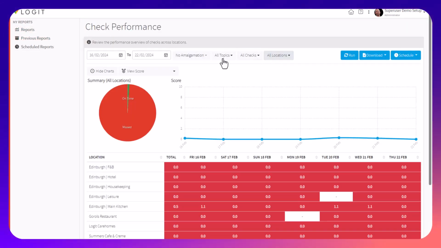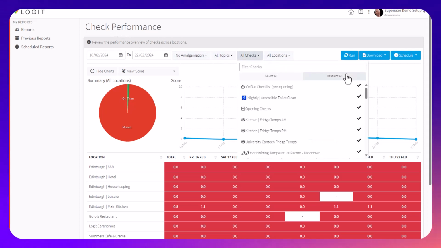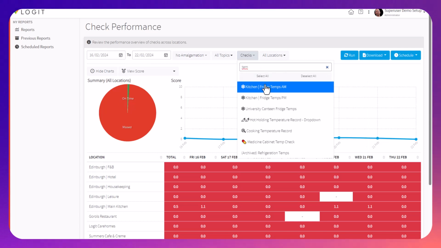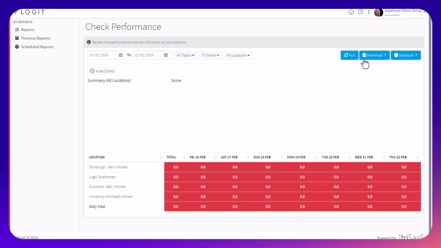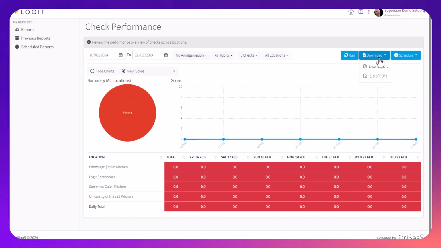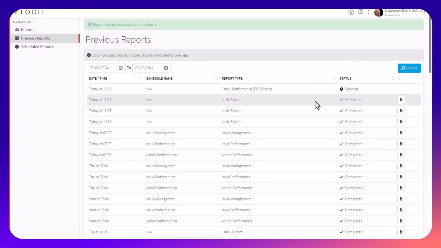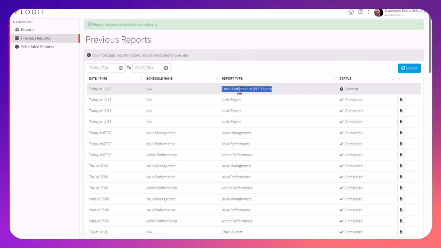Now what you can also do within the check performance report is, if you want to have a copy of the PDFs to be sent to yourself during a specific date range, you can then specify which checks that you want to receive by PDF format, click run, and you then can schedule these to be sent to yourself by way of an Excel or zip a copy of the PDFs to be sent to yourself as well.